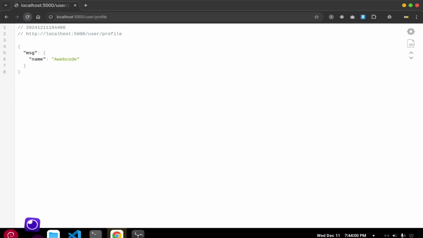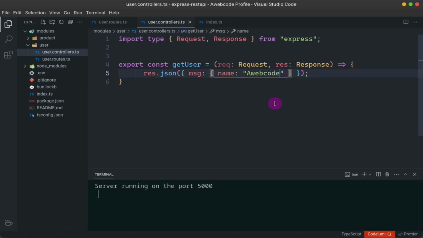Just refresh. Okay, it is working. Change any type of data. A web code is creating server.